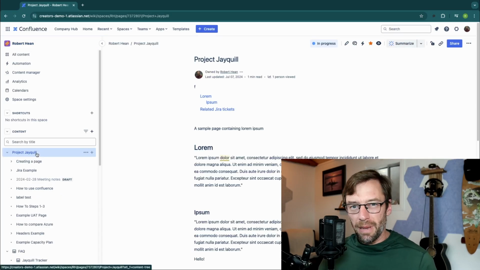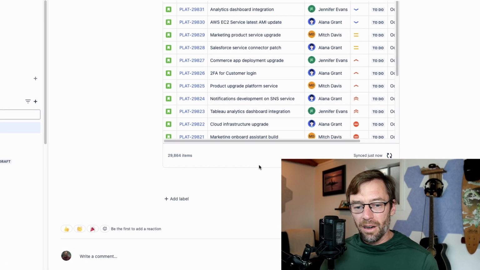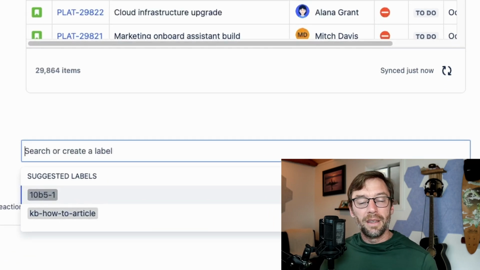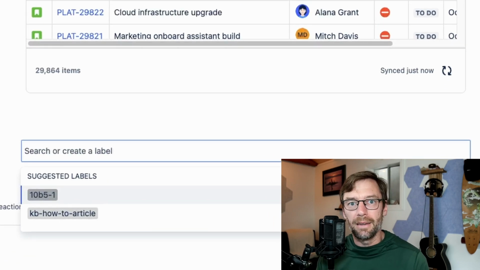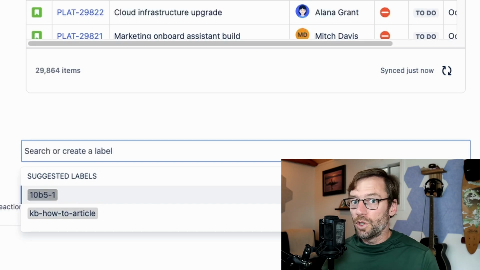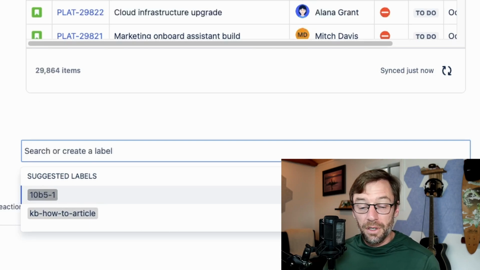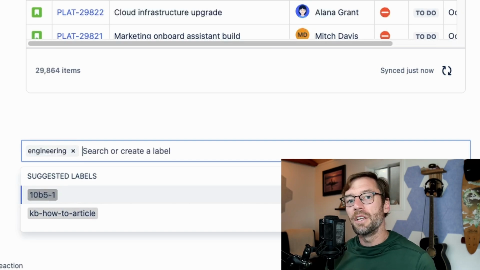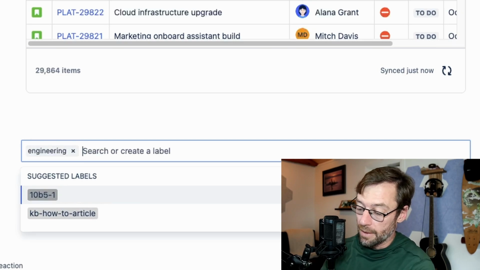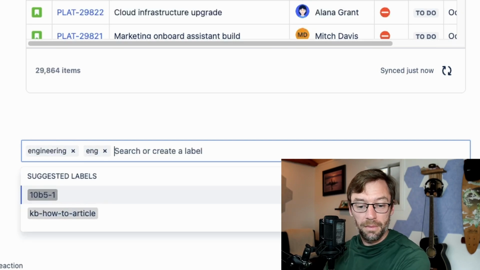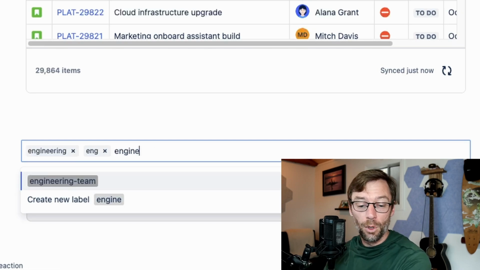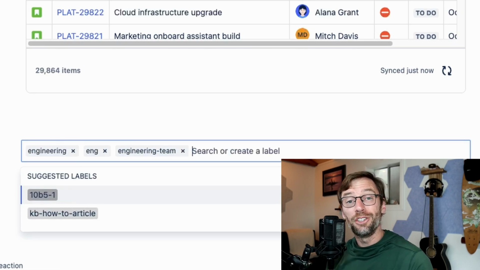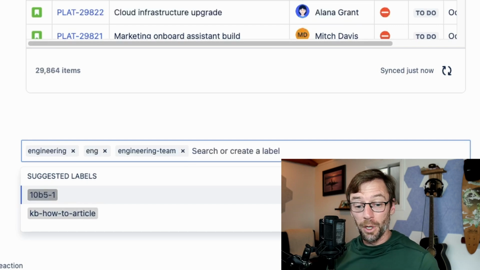Now, the last pet peeve or annoyance I'm going to share are labels. Labels are great. They allow us to tag information with metadata that tells us something about it. It improves search, it improves findability, and it ties into some great macros. However, I see a lot of misspellings in labels. For example, I might have a label called engineering, and this might relate to my engineering team. I also might have a label called eng, which also relates to my engineering team. I also might have a label called engineering team, which relates to my engineering team. And these are all spelled correctly.